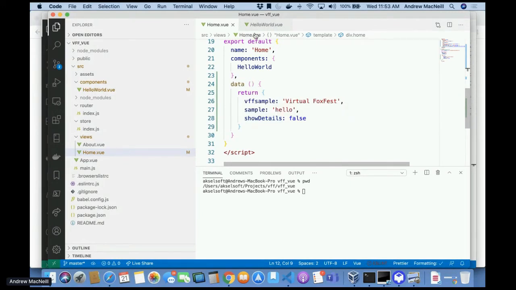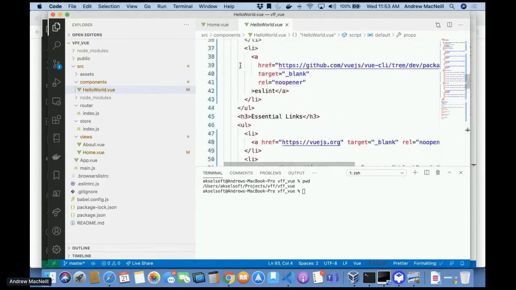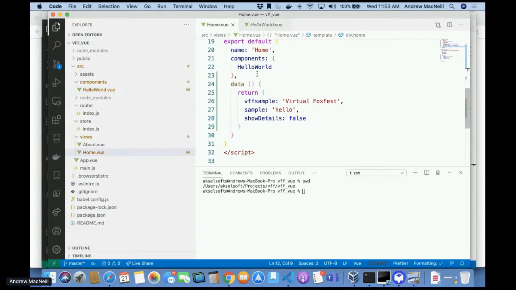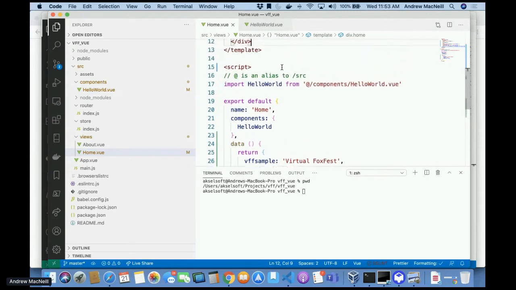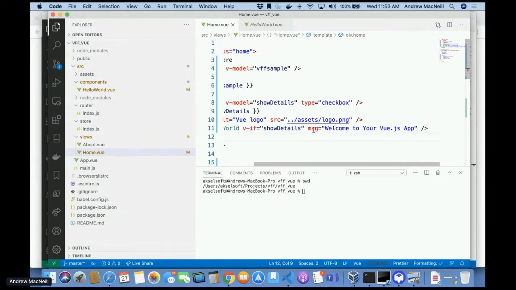So here props is, and it's linked to message. It's exposing a thing called message. And it's the very first thing that it shows at the very top of the application. And if I look at home, which is referencing it here, I'm saying I want to use components hello world, and it calls hello world, and it passes that prop.